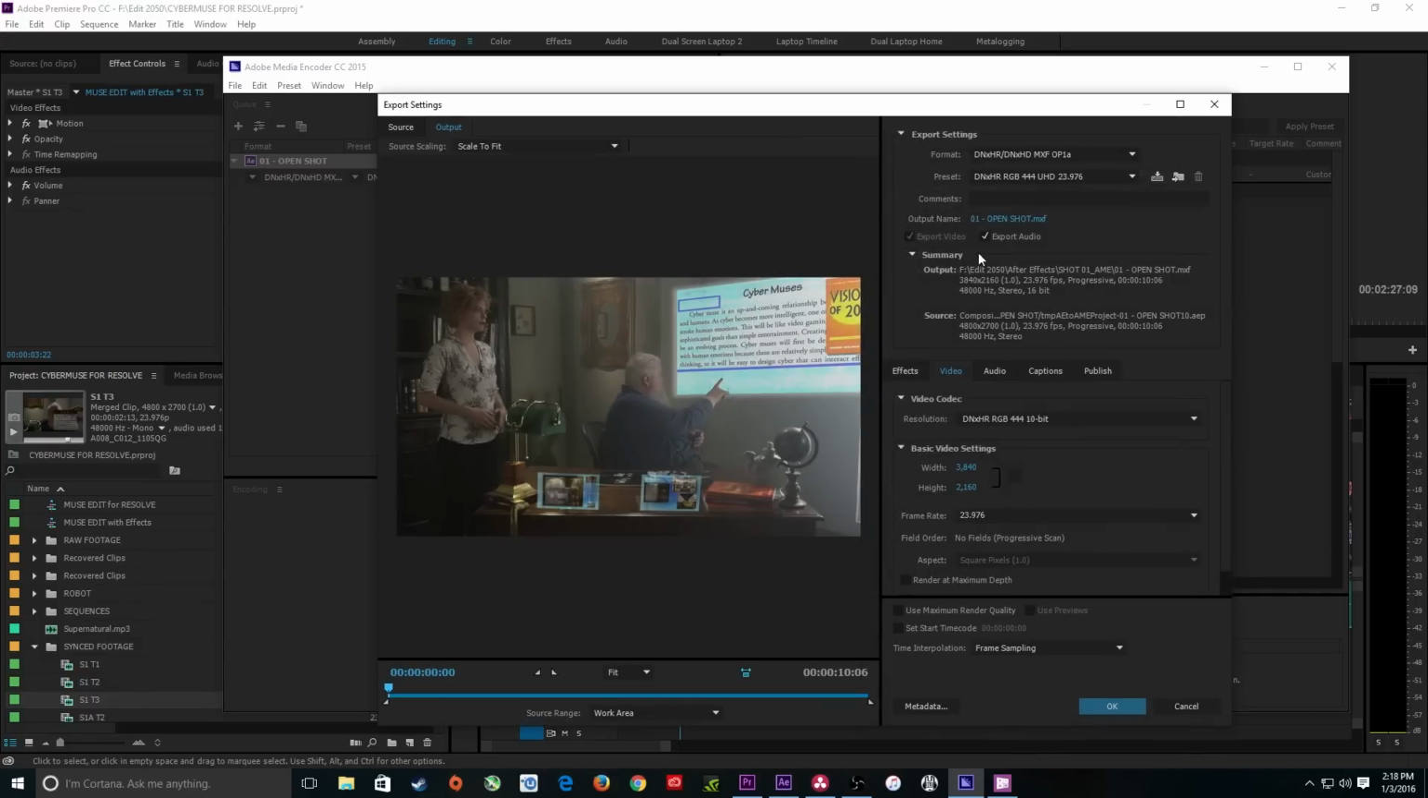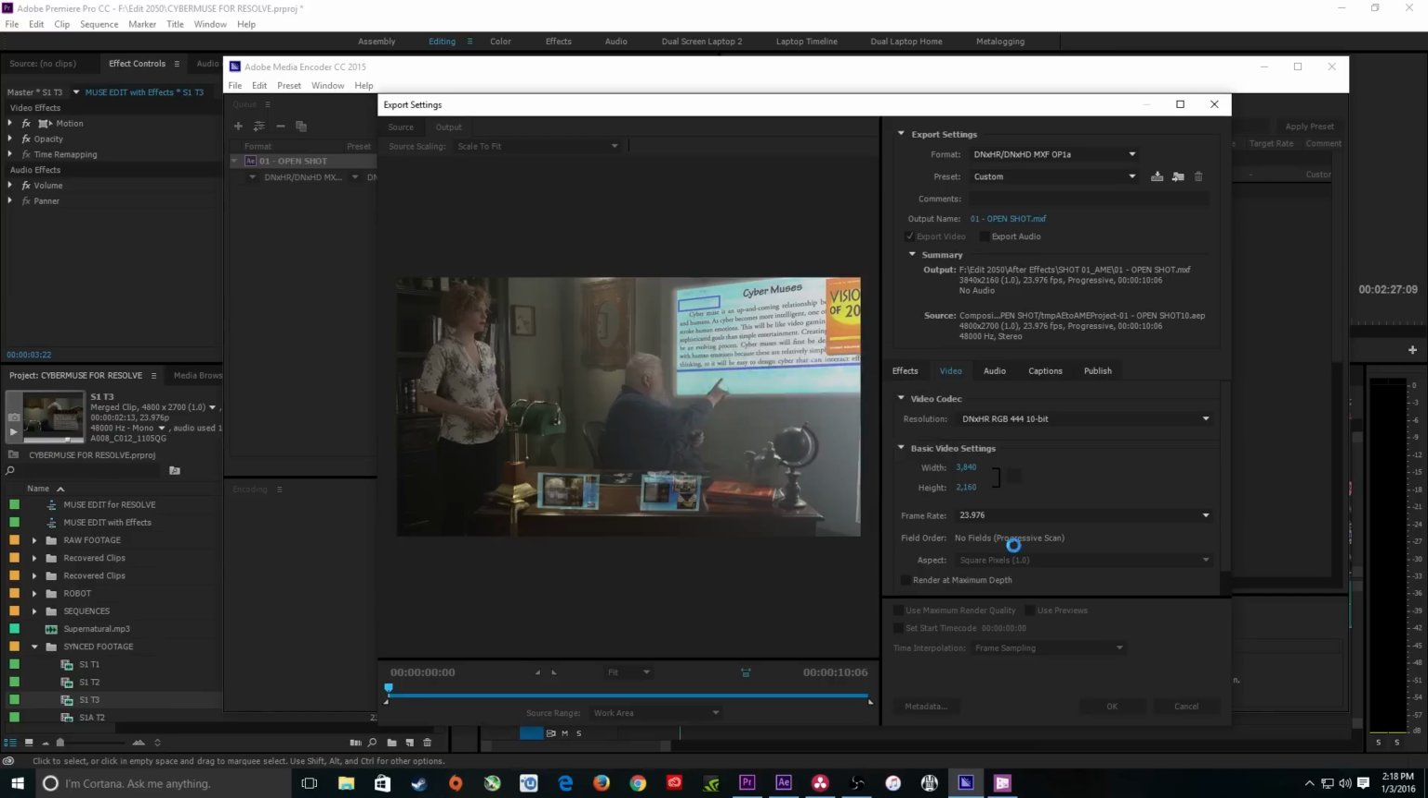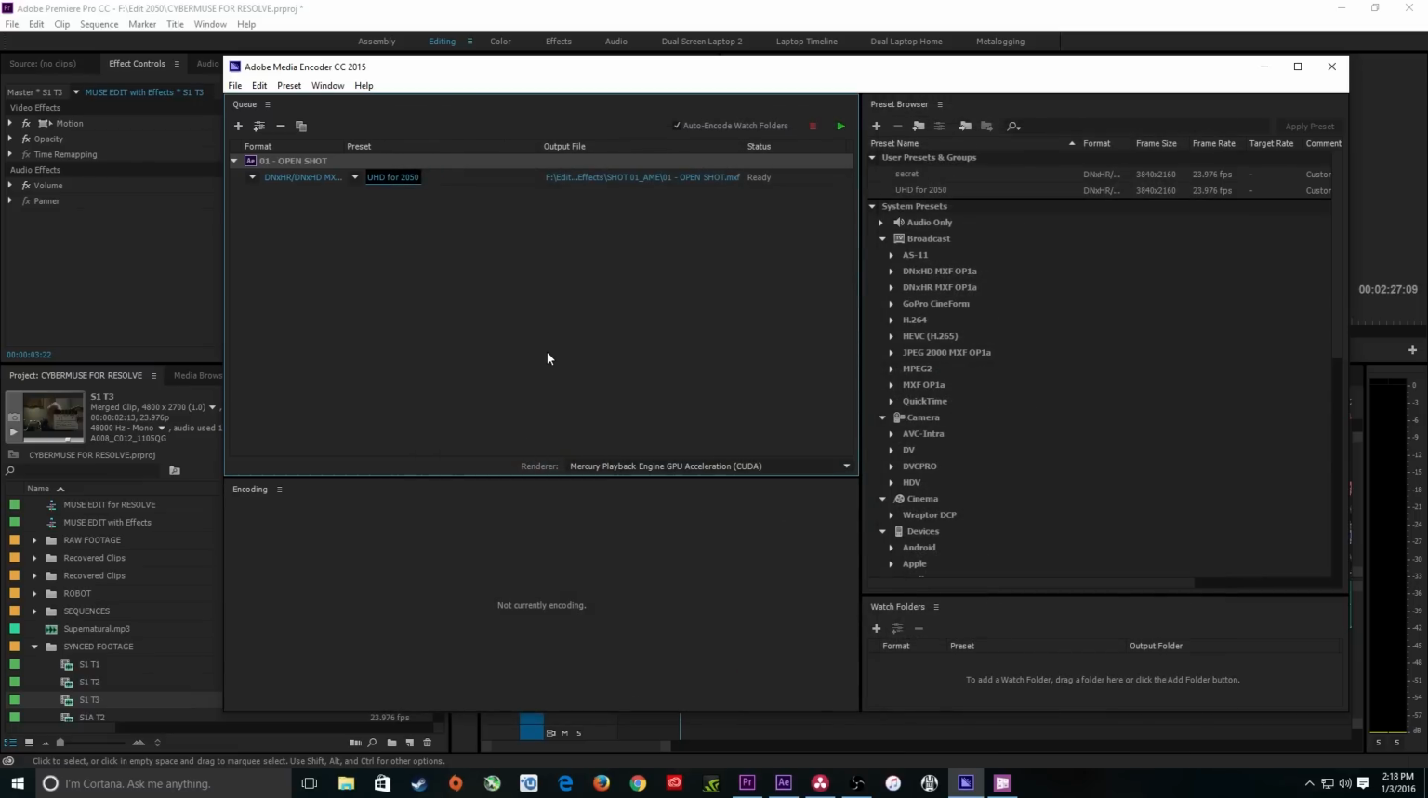What I really want to do here also is get rid of my audio because I'm not using audio on these shots. It'll just add data that I don't need. I can go and save this. We'll call this UHD for 2050. This is the 2050 project, so UHD for 2050. So those settings I'm going to save for this specific project, hit OK, and that first shot has been added.